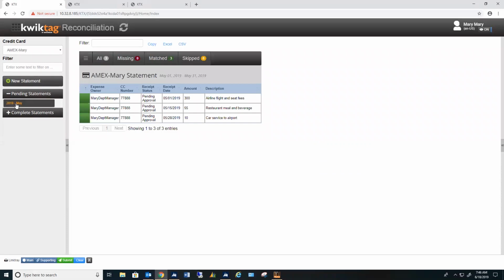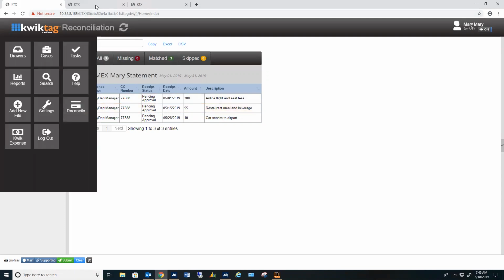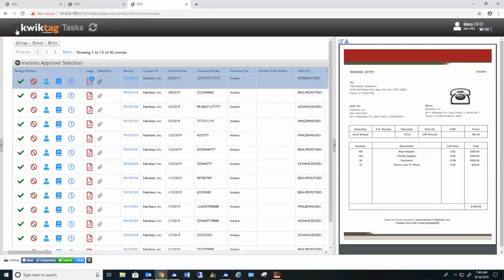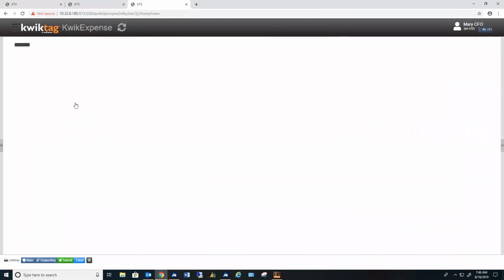Here's what I mean by the rest. Check this out. We now have receipts that have been submitted, that have been coded, that are waiting for approval inside of Quick Expense. So we're going to go ahead and approve that as Mary CFO, and then we're going to start over. I'll show you that experience.